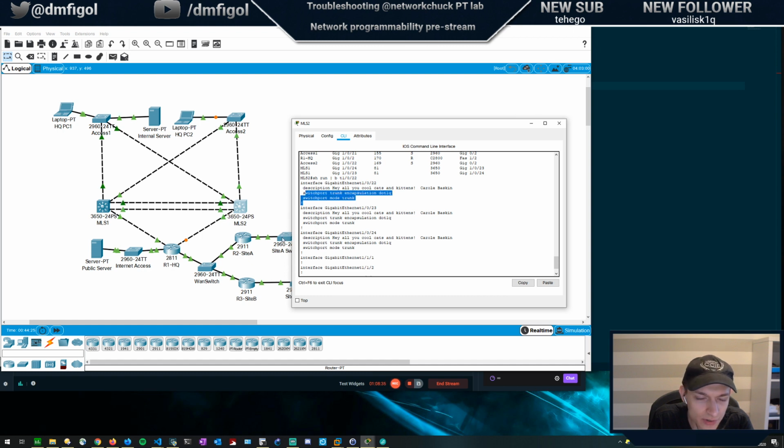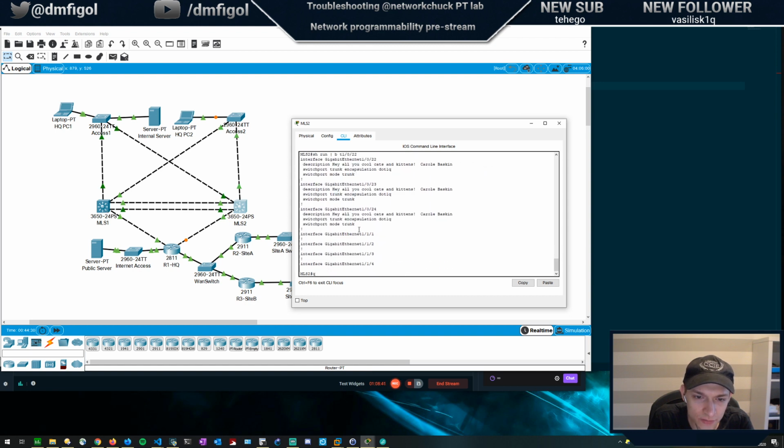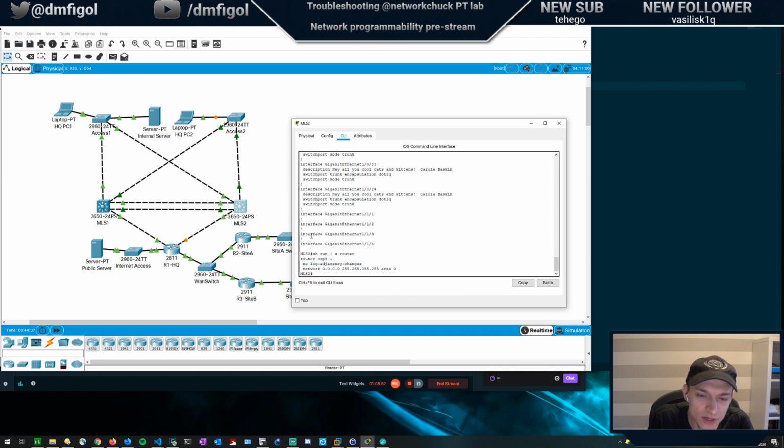Okay, so it's trunk everywhere. So if there is trunk going on as an uplink, right? We need to have... what's about our routing table? Okay, so we advertise everything in OSPF.